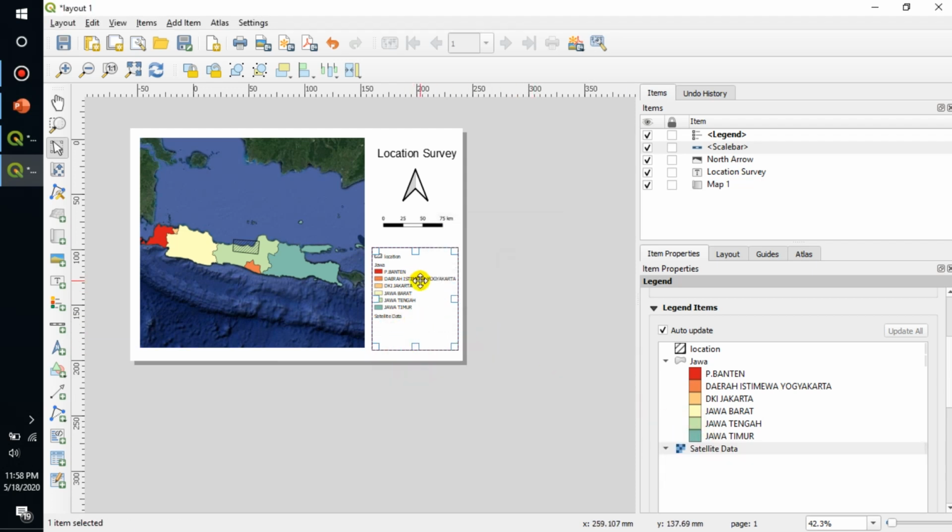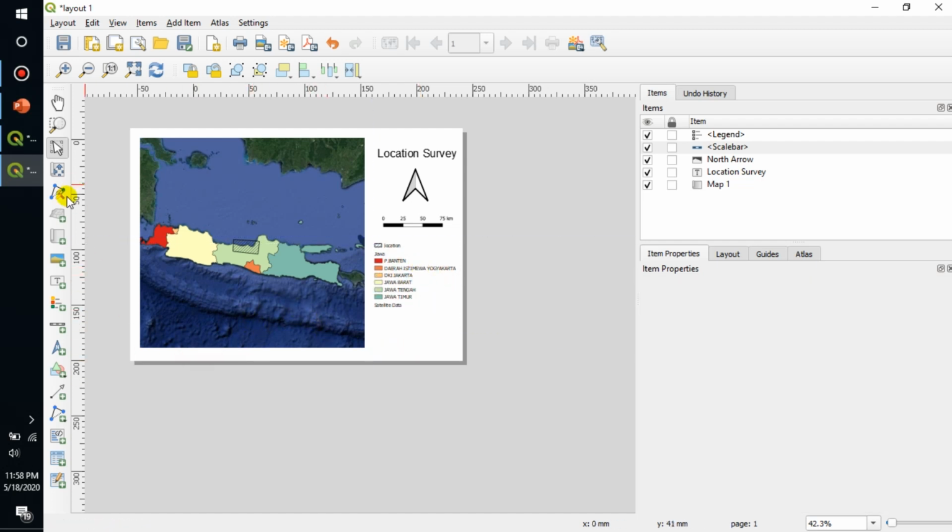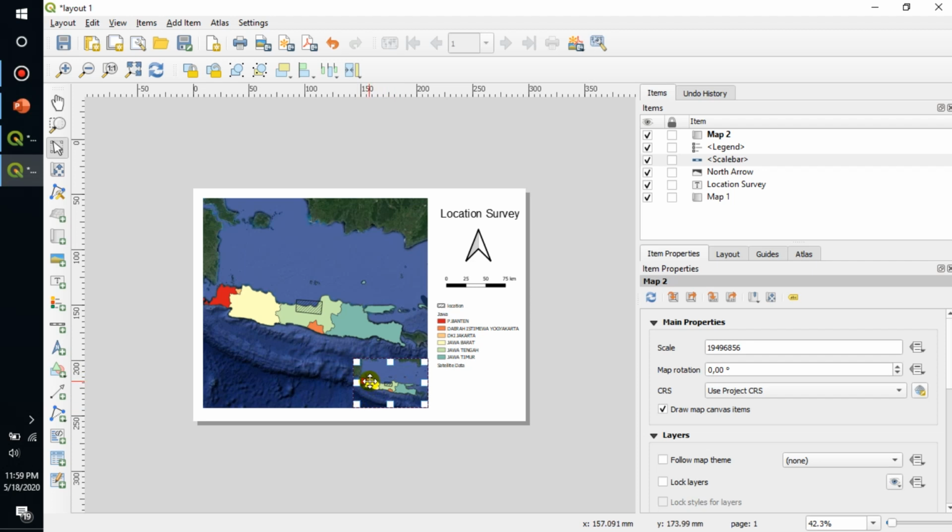Okay, after that, how to insert the map, add one map again in here, click, and then click this one, and then map 2, we can change the zooming. Too large. This is in Indonesia. And this one.